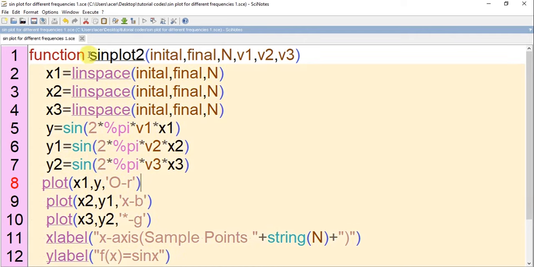So see this. Here we have defined a function again, and its name is sineplot2. Now it takes these arguments. So what are these arguments? It takes an initial value, a final value, an n, and v1, v2, v3. By reading this code, we will learn that. So we have defined three axes in here, and in that there is linspace with initial, final, and n. We have learned that initial is the value from where our plot will start, final is the final value where the plot will end, and n is the number of sample points we will take.